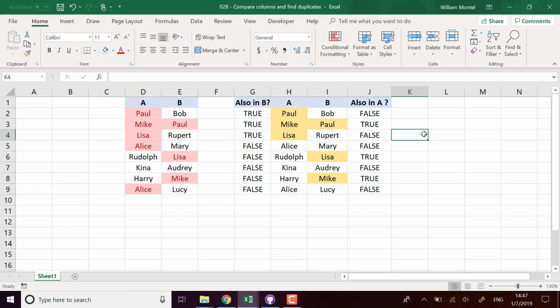So yeah, those are the 2 ways you can easily compare the duplicates in both lists. Either you use conditional formatting directly, or you use a formula. It depends on what you want to check.